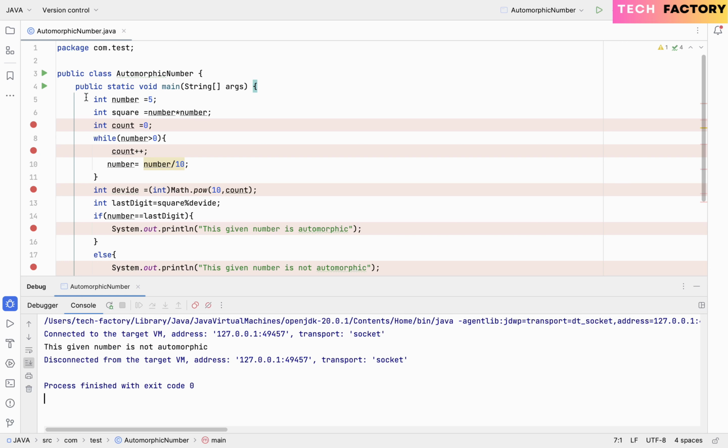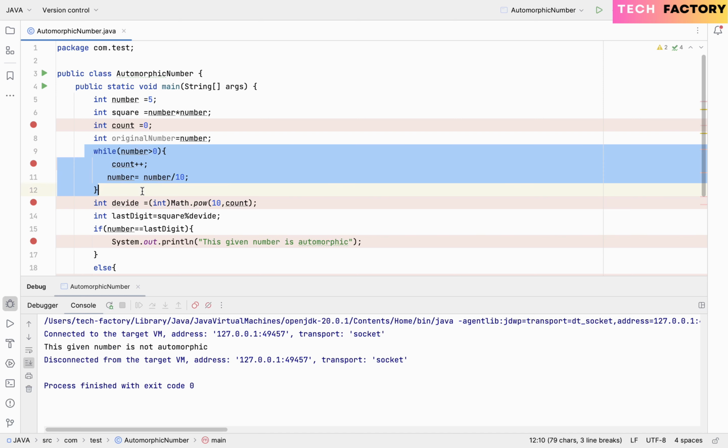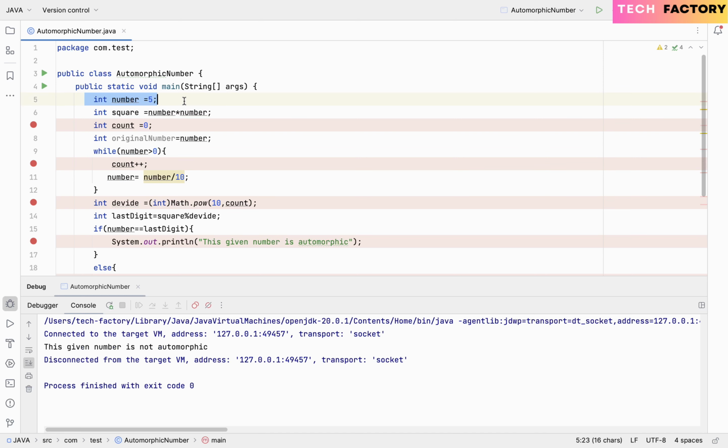So if the number is coming as 0, how can we fix that? Let's see. I am going to create one variable and call it original number, and original number is nothing but the number, which is 5. So why is 5 changing to 0? Because we are dividing it here, so the number becomes 0. That's it. There is nothing more specific about it.